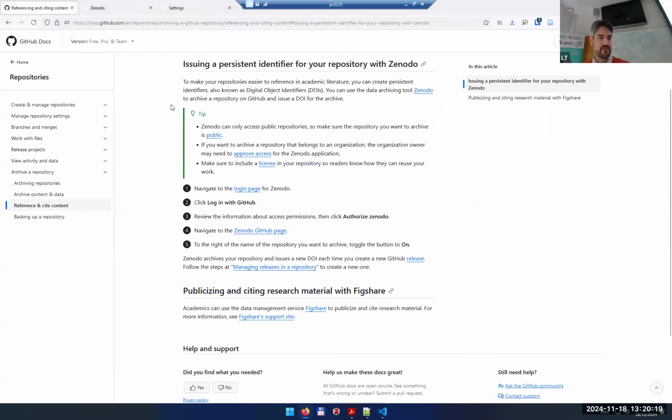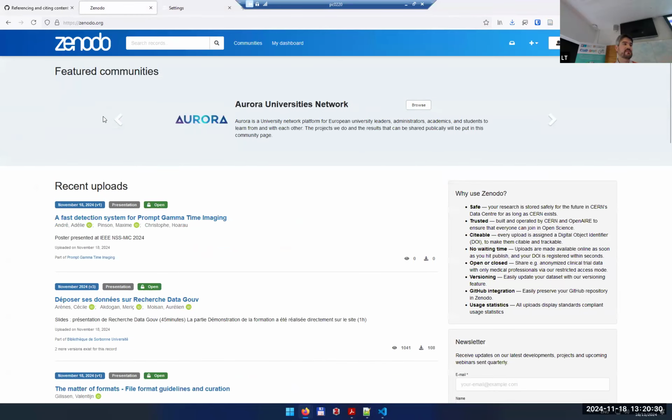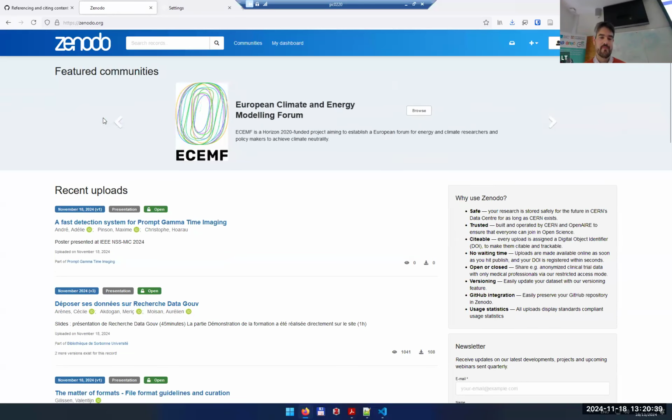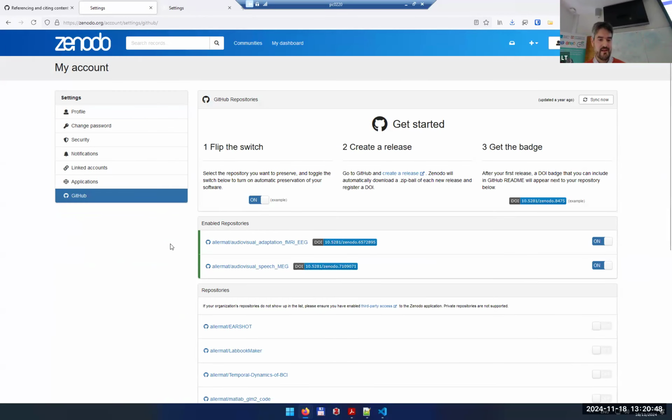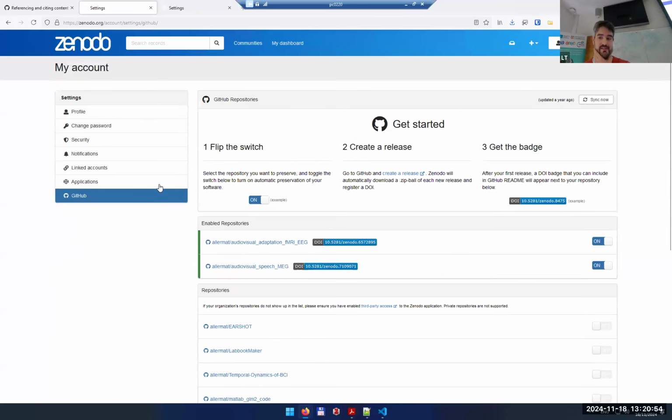There's a nice tutorial on the GitHub documentation pages on how to do that. But basically, you need a Zenodo account, so you can set that up. You log in to Zenodo using your GitHub credentials, and then you add access rights for Zenodo to your GitHub repositories. Once you've given that, you get a drop-down menu, GitHub, and it will list all your repositories and the ones you enabled for this DOI badge. As you can see, I have two at the moment for two papers.